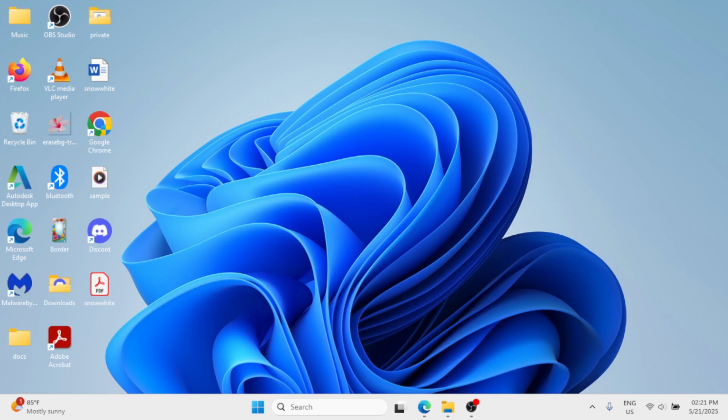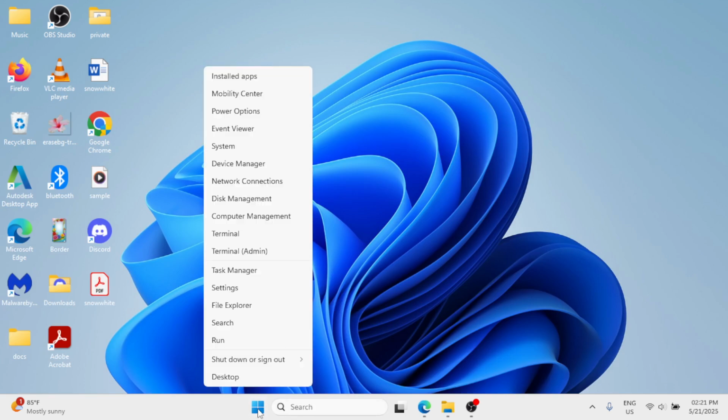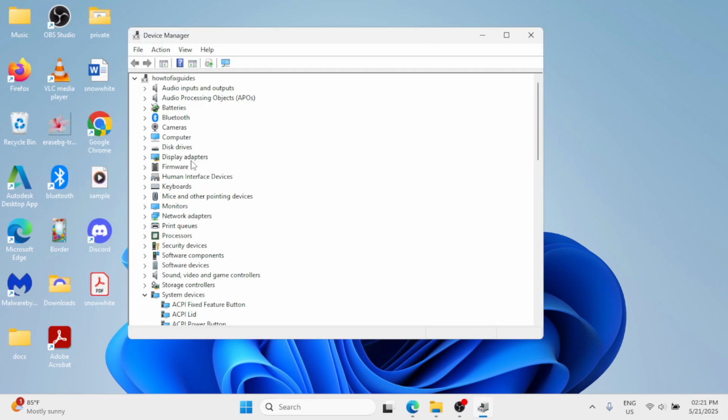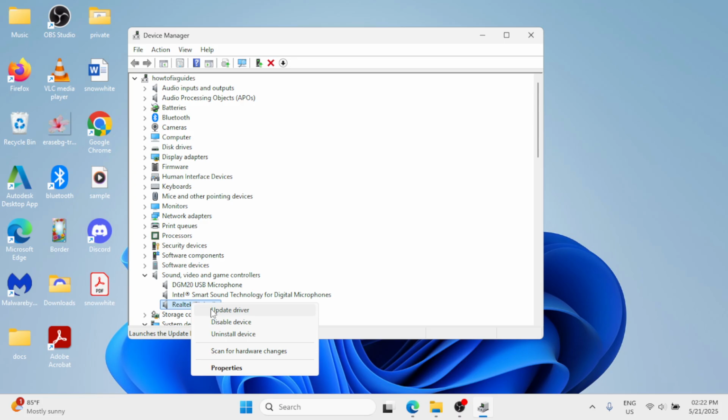Next method, you have to right click at the start button and select device manager. Now here in the device manager window, you just need to locate sound, video, and game controllers, and locate your audio driver. Make a right click, select update driver.